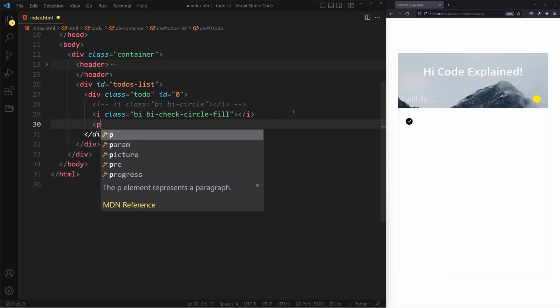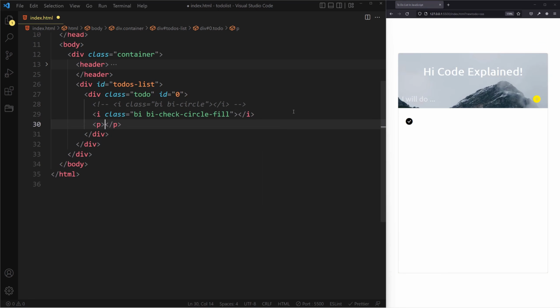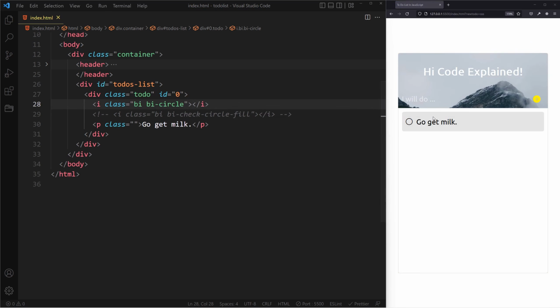Now for the text of our to-do, for example, go get milk. You can see here the text is just a paragraph. Now to make it checked, I will just add a class name here, a class name called checked. Alright, now when it's not checked, I'm just gonna remove the class name and then remove this icon and show this one instead.